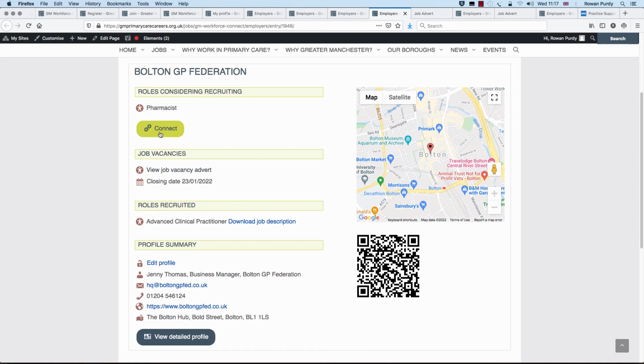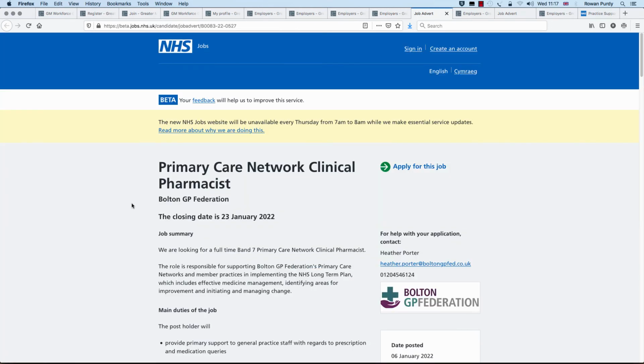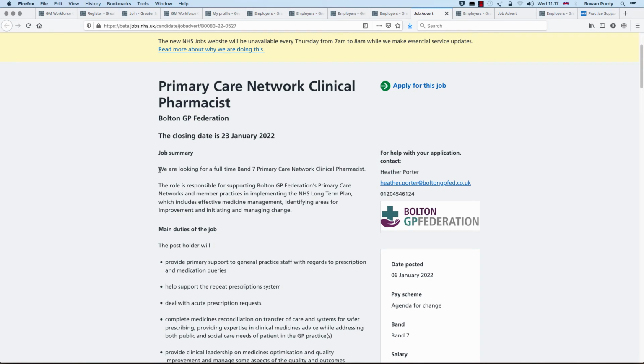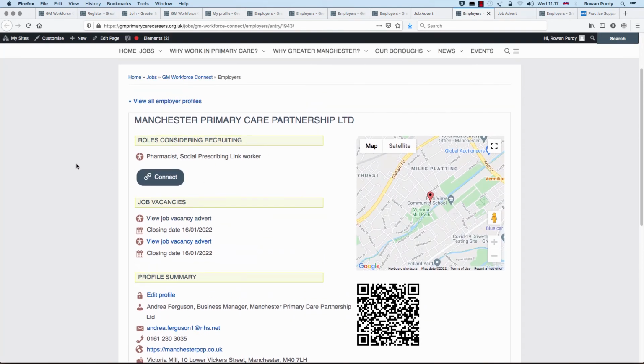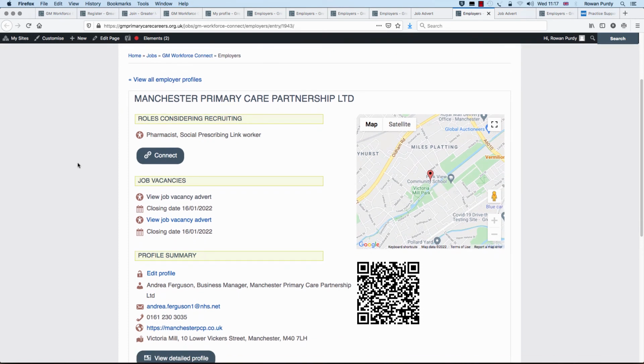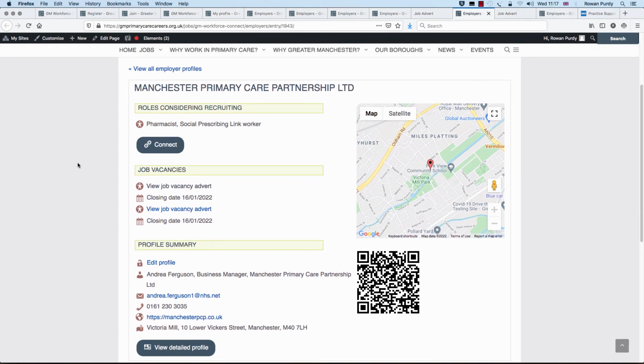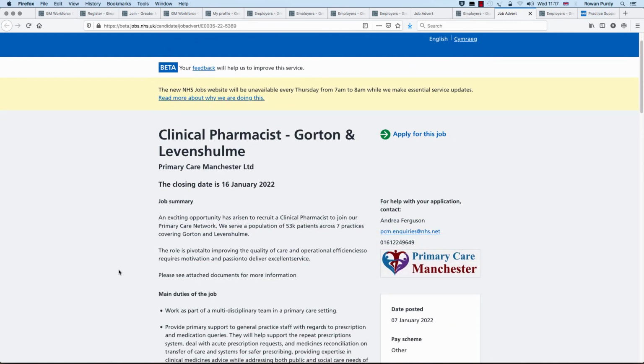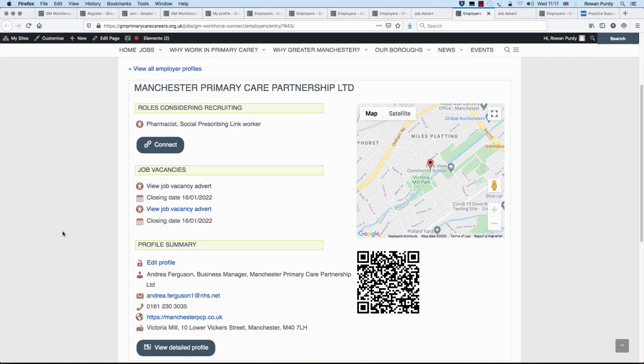I can also see details about the job vacancy, such as the closing date, and most importantly, I've got a link across to the job advert as it appears on NHS Jobs, so I can find out how to apply for the role and that sort of thing. So just having a quick look at another few of the employer profiles here. Here we've got the Manchester Primary Care Partnership, and we can see that they're looking for more than one role, considering recruiting both a pharmacist and a social prescribing link worker. Once again, I can see details about the vacancies. Click on them to view the details on NHS Jobs. And I can also engage with the main contact for recruitment at the organisation.